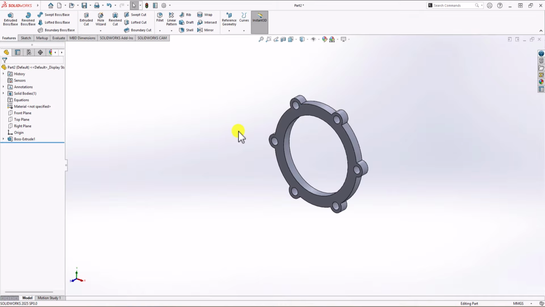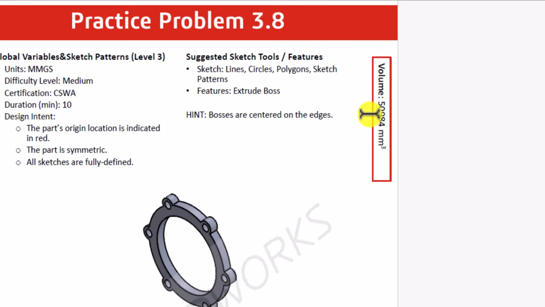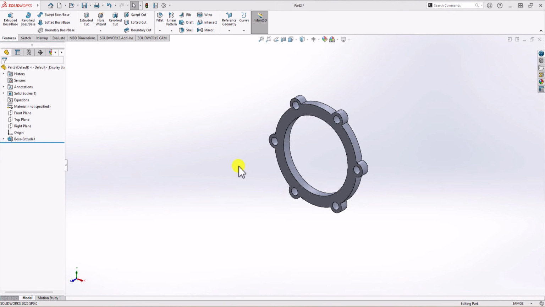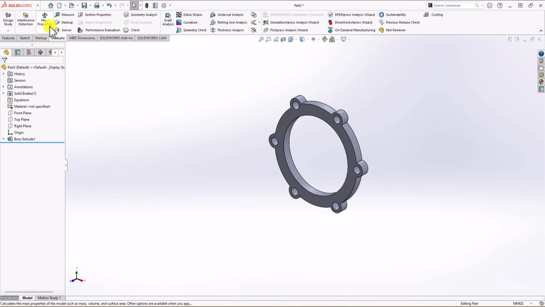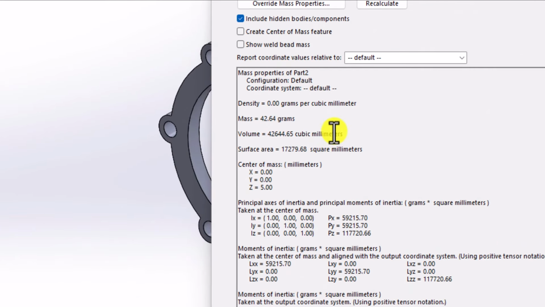Let's go back to the question and check the total volume. In the question, you can see the total volume here. The total volume is 50,984 cubic millimeters. Let's go back to SolidWorks and check the total volume for our model. In SolidWorks, in order to check the volume, you can click on Evaluate, and then click on Mass Properties. And then here, you can see that we have 42,644 cubic millimeters as the answer.